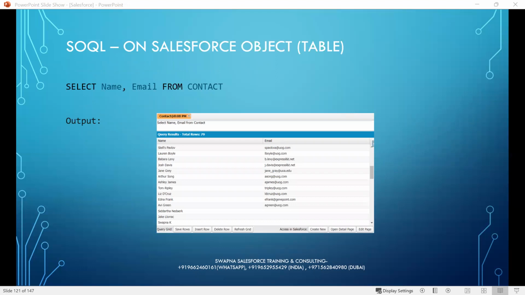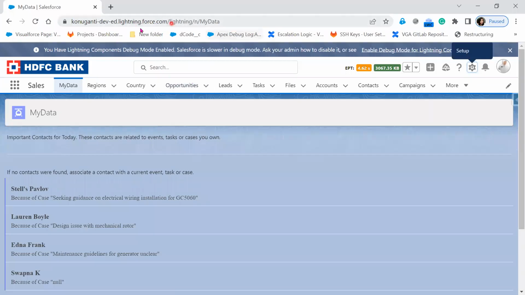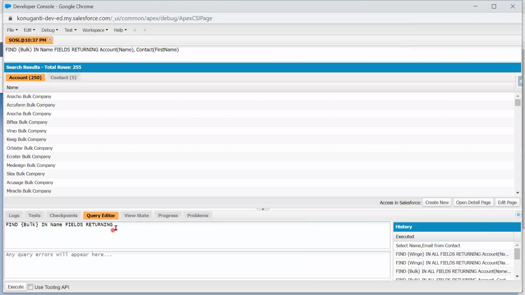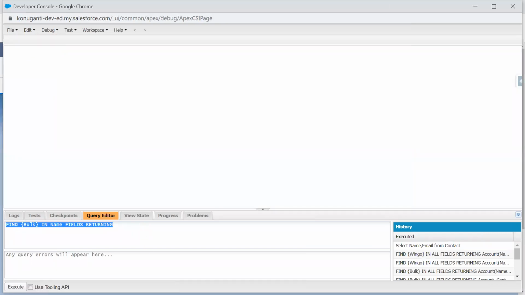So let's go ahead and see one example. Okay, so I have connected to Salesforce Lightning. I have logged into the Salesforce Lightning application. Second step is click on setup, and third step is click on developer console. Once the developer console is open, at the bottom you will see the query editor. This query editor is to enter a SOQL query or SOSL query. Right now we are seeing the SOQL query.